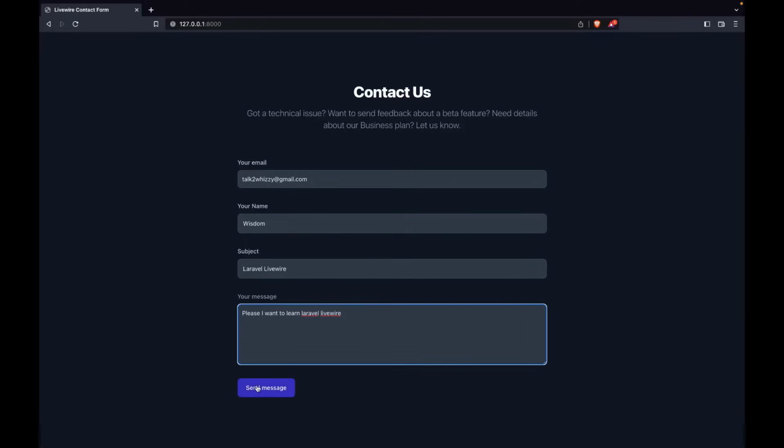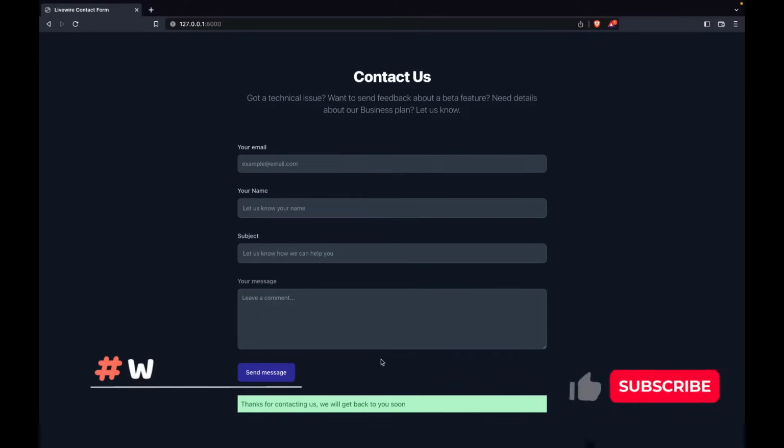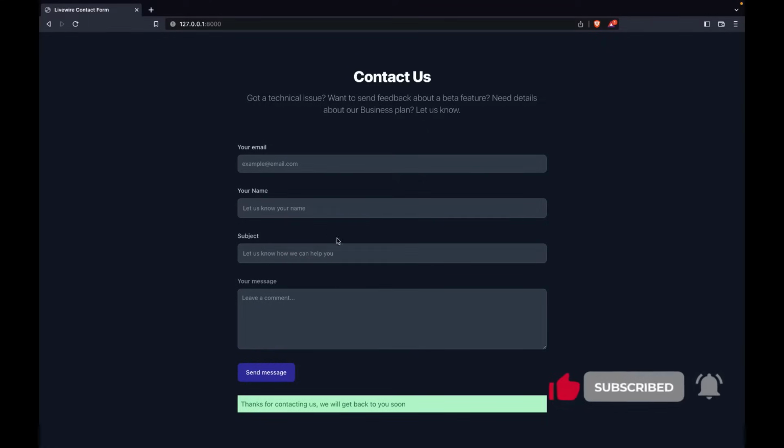Okay, let's try to submit the form and see what happens. You can see when you hit the submit button, the submit button disappears and the loading icon appears, telling you that the form is being submitted. So let's patiently wait for the form to submit. Okay, as you can see, the form has been submitted and the email has been sent out. The input fields have been cleared and a success message appeared, telling you that the form has actually been submitted.